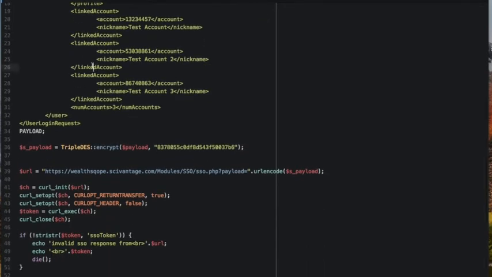Okay, so here we've got our payload. Here's our shared secret, and I'm passing the payload and the shared secret to the TripleDES encryption function. The result is an encrypted string. The encrypted string is appended in the payload argument to the SSO URL over on the Digital Developer Platform.